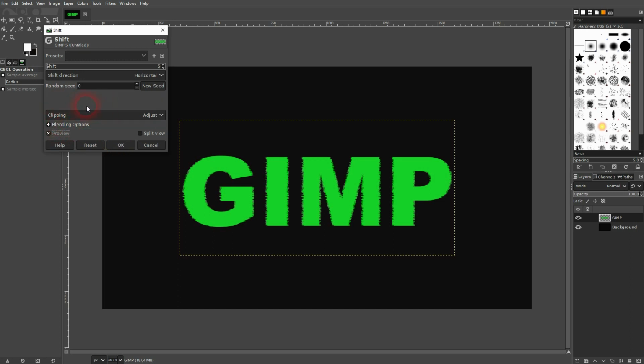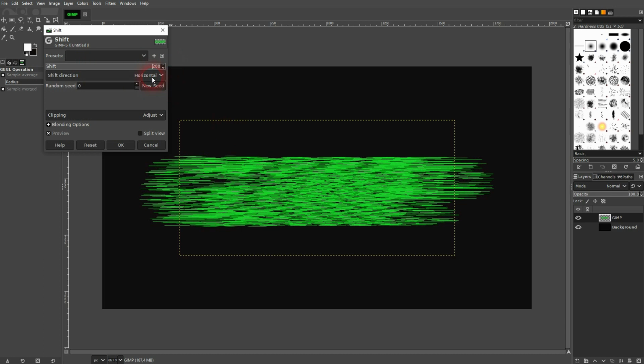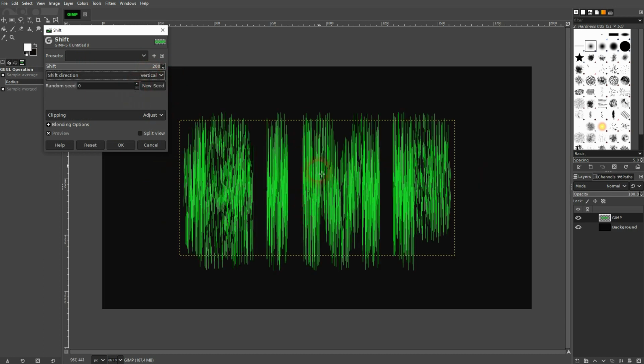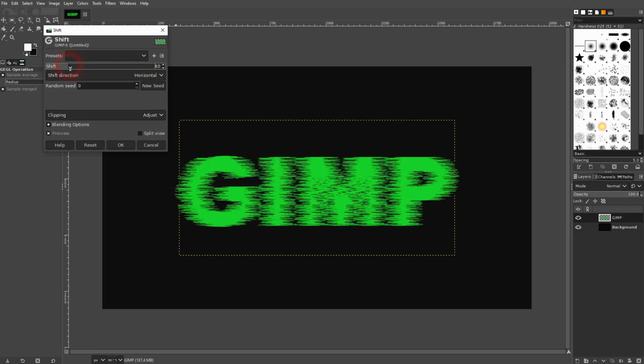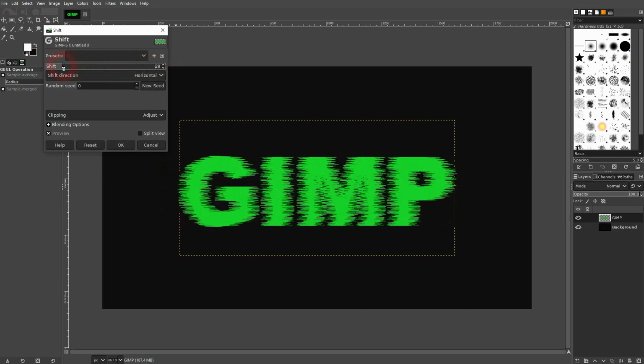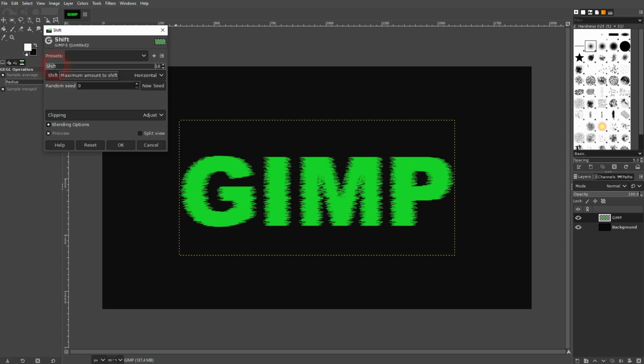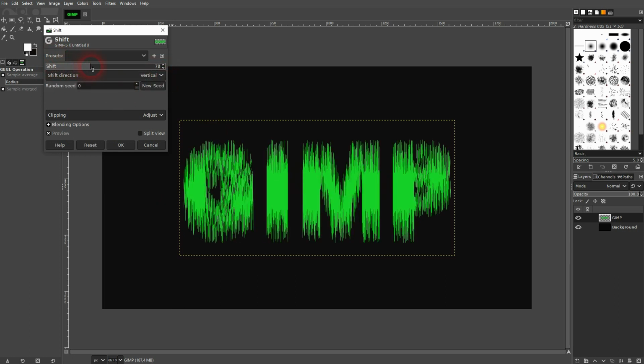It's very simple to do, just ignore the blending options and the clipping. We don't need this. Just focus on Shift and the Shift direction. For now it's horizontal. You can also make it vertical. 200 is the max. And if you still want to have readability, you should go down. A value of 1 to like 30 should be fine for horizontal. For vertical, in most cases you can go a little bit higher.